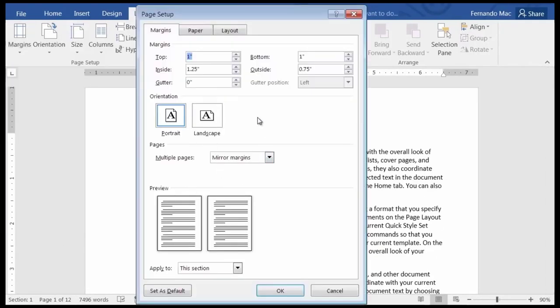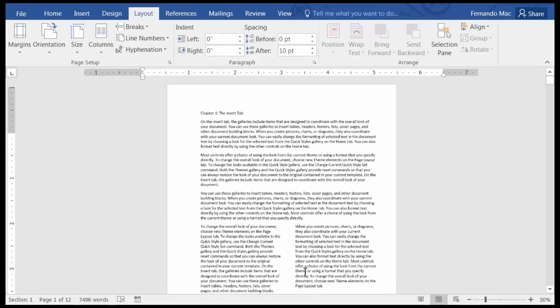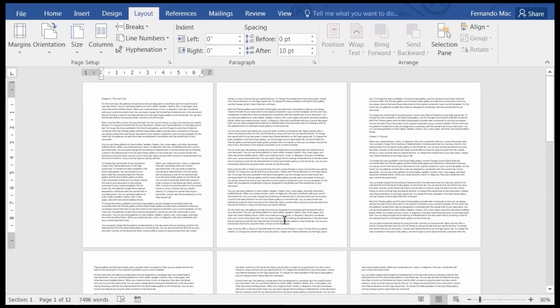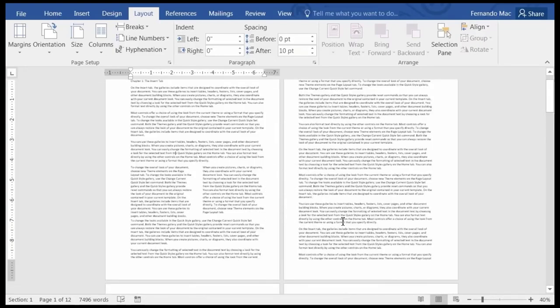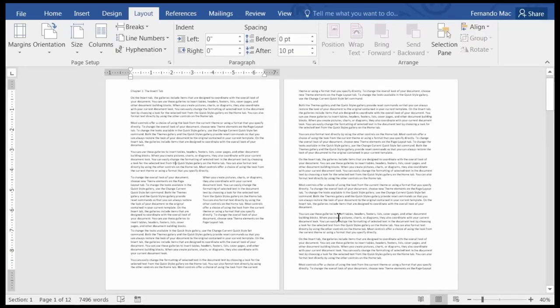Start out with mirrored margins, 1.25 inches on the inside, 3/4 inch on the outside. And don't apply it just to this section. Make sure you apply it to the entire document. I'm using Control on the scroll wheel to zoom out until I can see more than one page here. Let me zoom to what we might call 2 up. And notice that right now it looks like the inside margin is the skinny one and the outsides are the wider one.